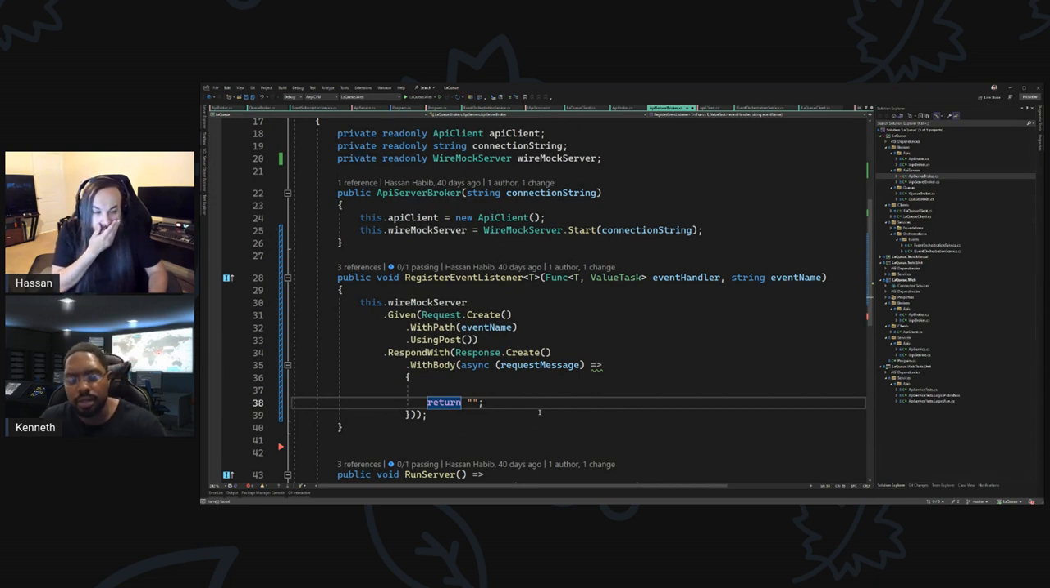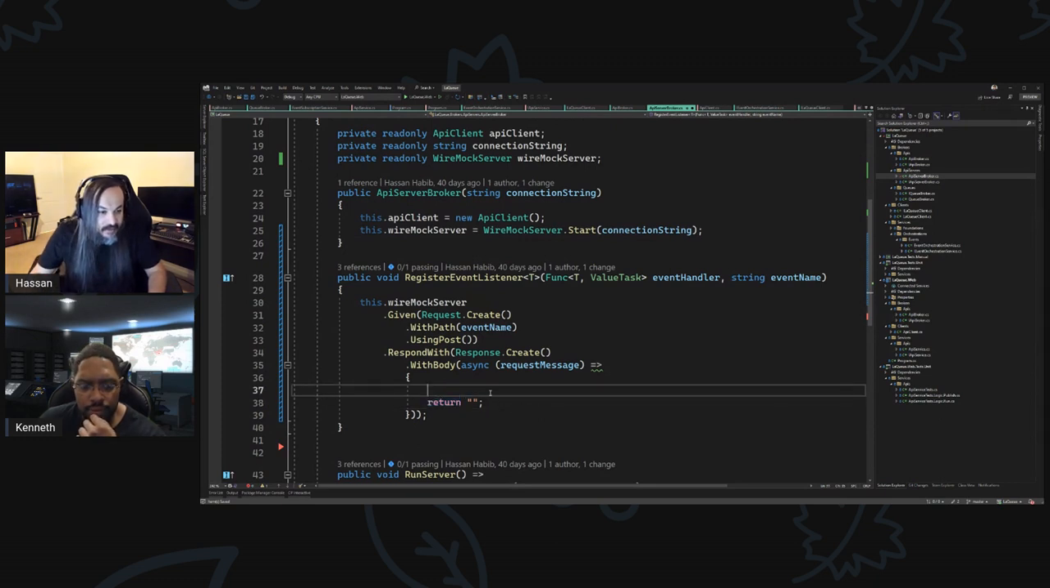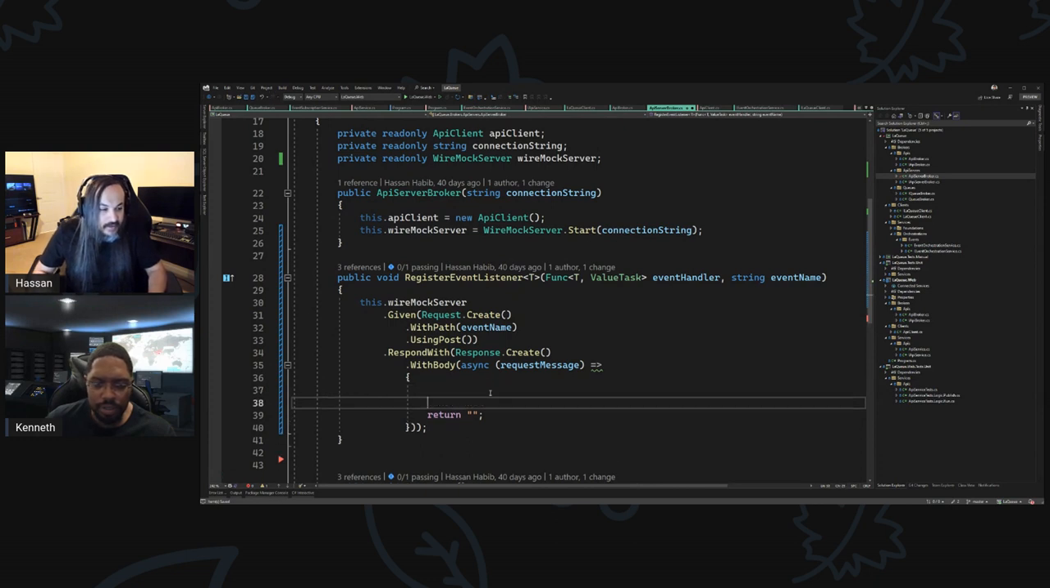Okay, so this will mean that this event handler can call this event handler. We can actually await it. It's event handler, and we could pass the request message dot body. That's what we have from last time, right? So now I can go and say, wait a second. That's where you shape the return right there. Yeah, so this is the request of T, right?